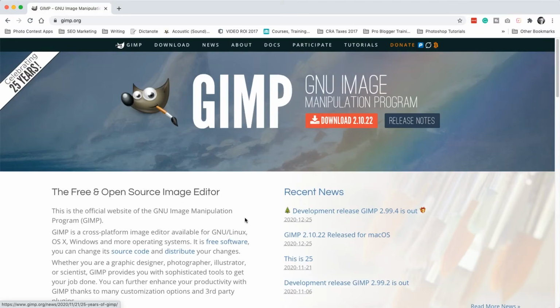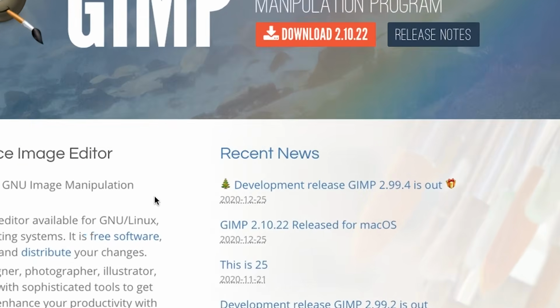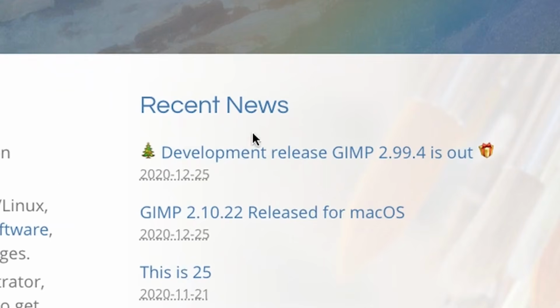All right, so GIMP 3.0 is almost here, and at this stage it's still in development. As I record this tutorial, version 2.99.4 is available for download. To do so, check out gimp.org and you'll see the beta version right here.